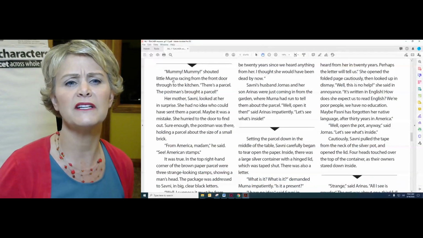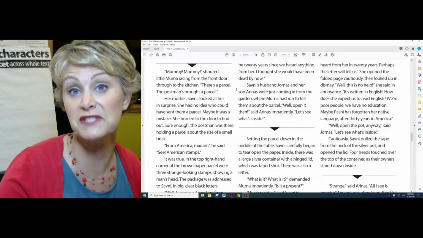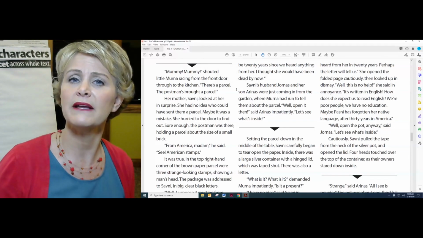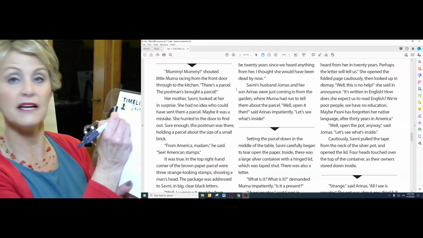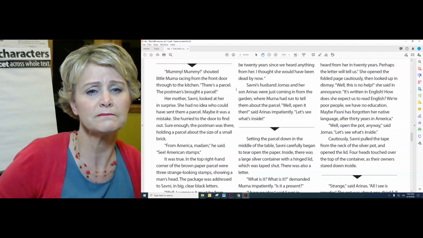Okay, so "Mummy, Mummy," shouted little Myrna, racing from the front door through the kitchen. "There's a parcel. The postman's brought a parcel," which we know is a package. Her mother, Sabni, looked at her in surprise. Wait a minute, looked at her. What did Sabni do? She looked. Okay, so now I just write "do," okay? And then I just say she looked. And I will say, looked at what, so that I have a little context. So she looked at her daughter, okay? Looked at Myrna. All right, so that's all I write, okay? And after I write a sentence, it's notes. We're taking notes. Okay, let's keep going.